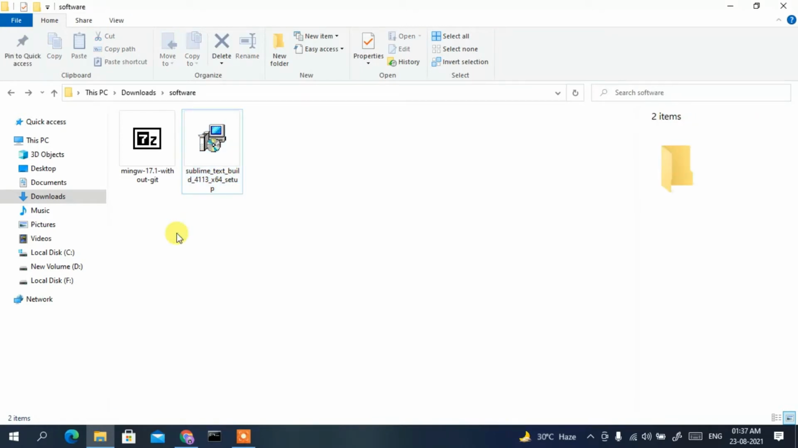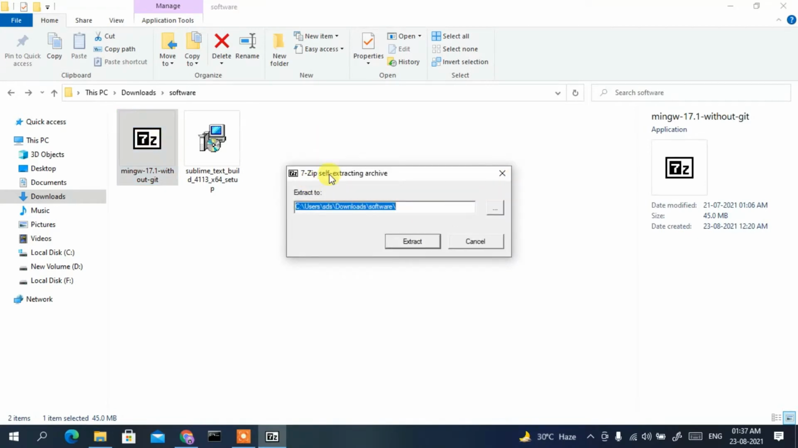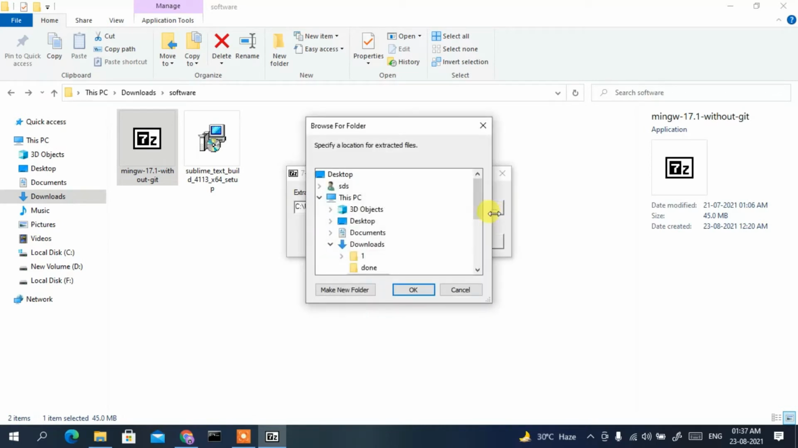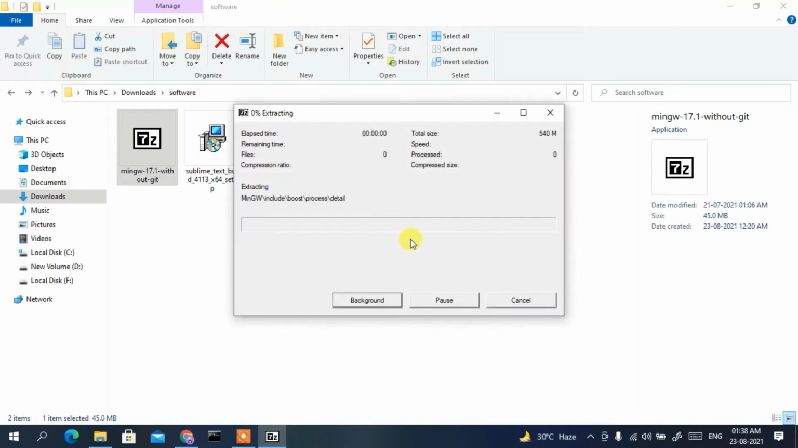So now I'm going to show you how to install this MinGW. So for that, just double click on it and you'll be getting this window. In here, you need to click on this triple dot, then scroll down and you'll be getting this local disk C. So just select that and then OK. Then click on extract. And this is now going to start extracting our MinGW 17.1 without git. So this is going to take a couple of minutes.